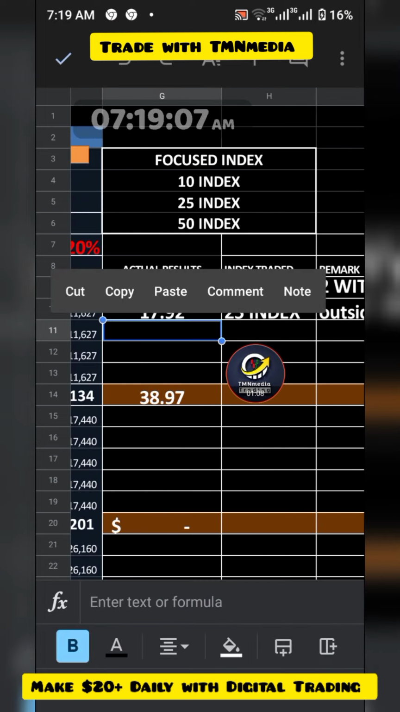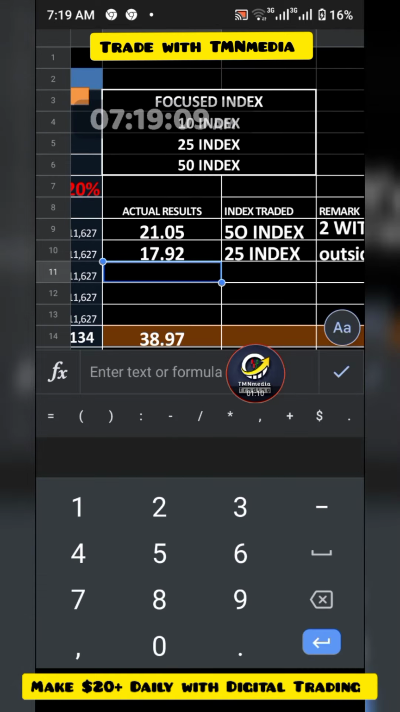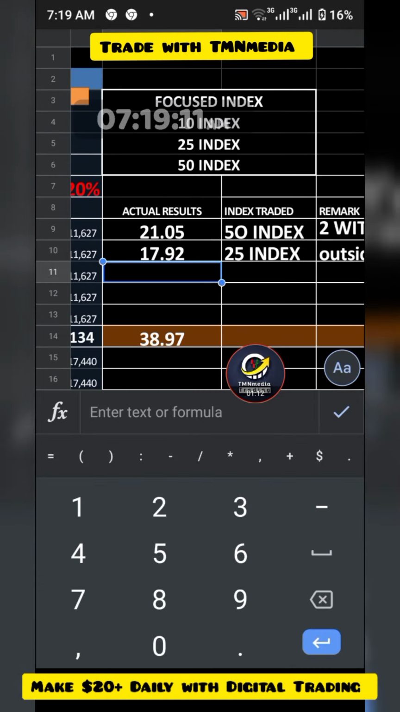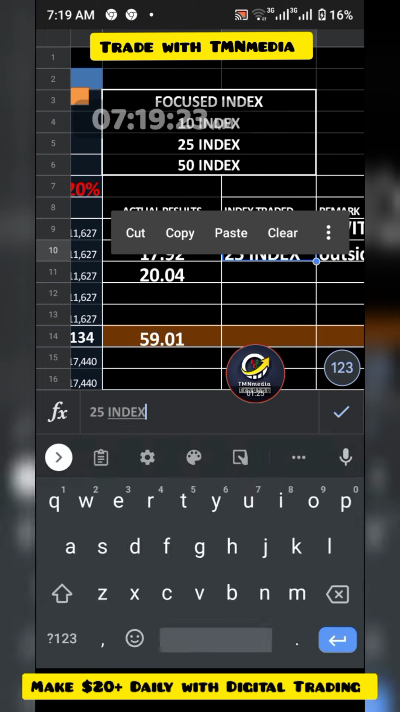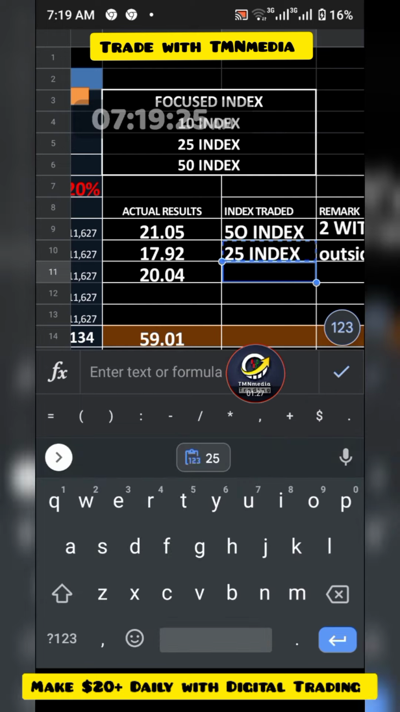So what do I need to do? I enter the value of the profit I made, which is about $20.04. Okay, that's the value of what I made, and I traded 10 index. So I can come here and change this to 10.